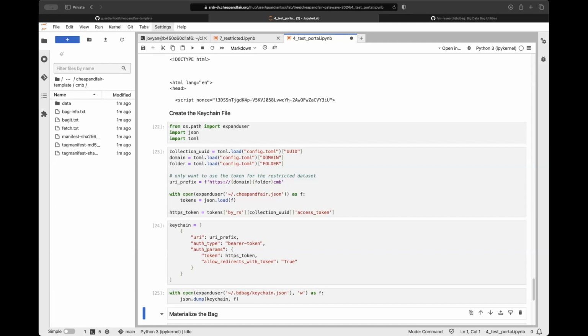The BDBag, the BagIt format, is a common format used if you start to work with data repositories, libraries, curation.